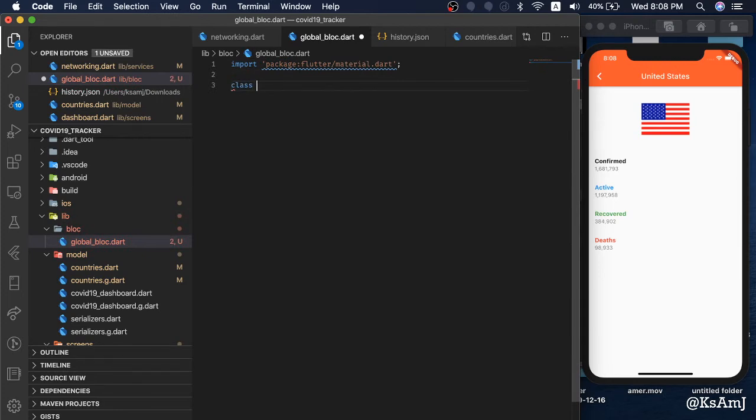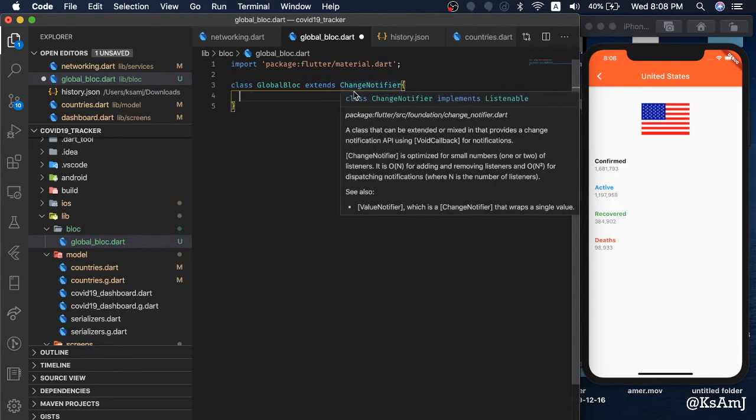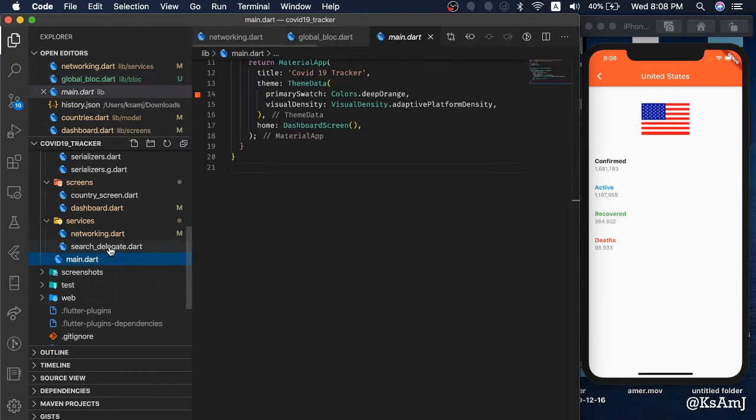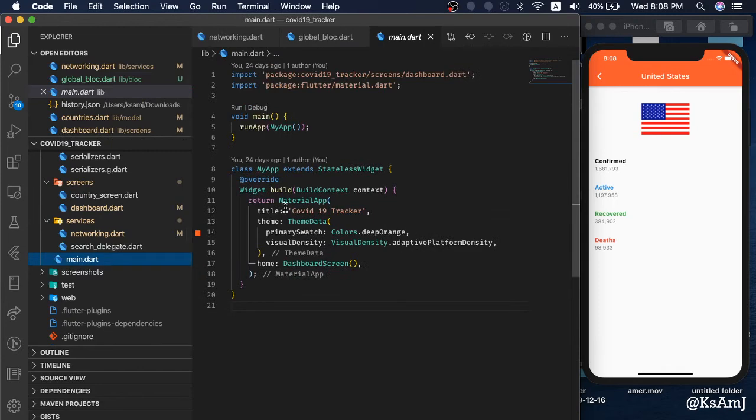And we'll make a class called GlobalBloc, and this will extend ChangeNotifier. Okay, so ChangeNotifier is a class that we can use for monitoring the bloc or working with the bloc to make the changes. And after doing this, we need to add, for example, a value. So we will be working with this bloc, but to add the bloc inside our mechanism, we need to add it at the beginning of our main. So I'll be going here to main.dart, and I will be adding the bloc here.